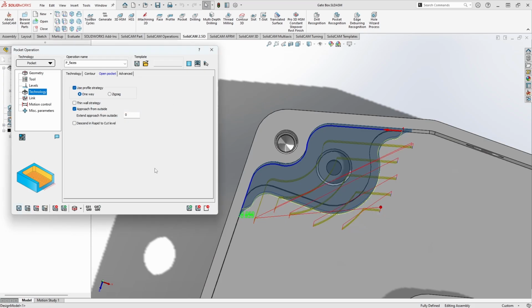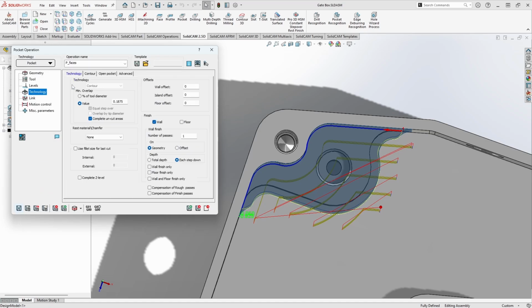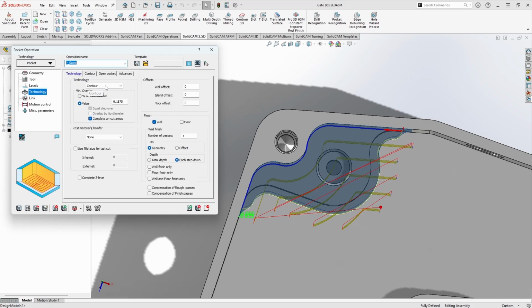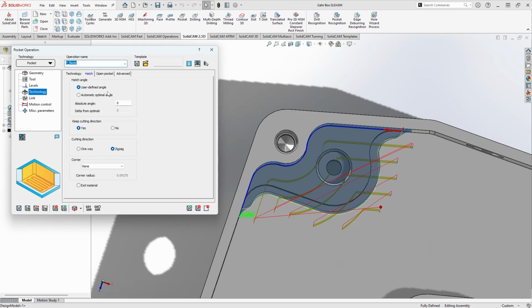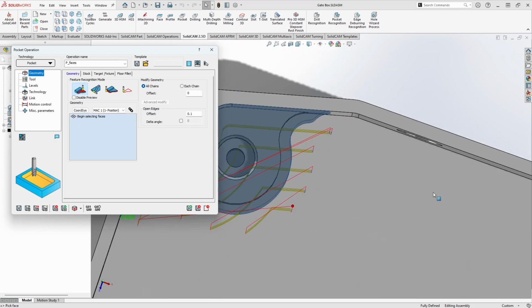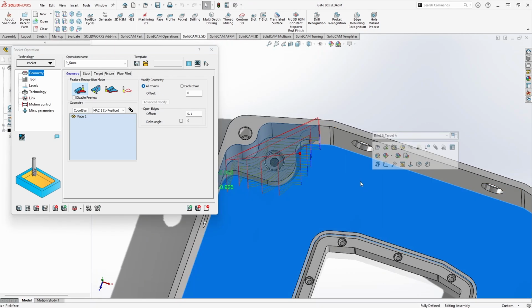Let's quickly look at some of our other strategies on the Technology tab. In this case, our technologies are grayed out. We simply have to go back to Open Pocket, turn that off so that we're using just our normal pocketing strategy, and if we go back to Technology, we can see we can choose one of our other options. Let's look at the hatch option. We'll grab some different geometry just so that we have a more reasonable area to work with here. And we'll grab just this entire Open Pocket down here again.